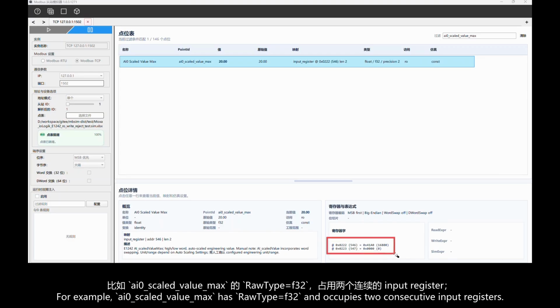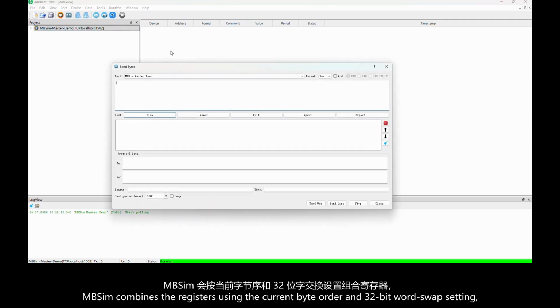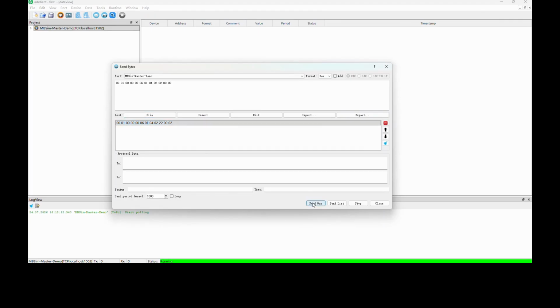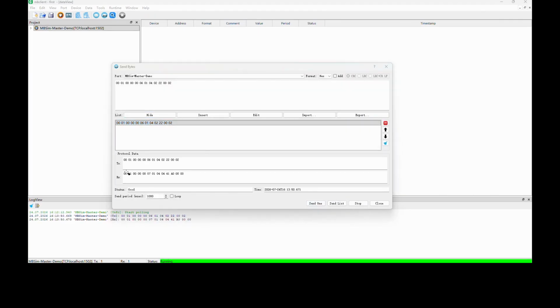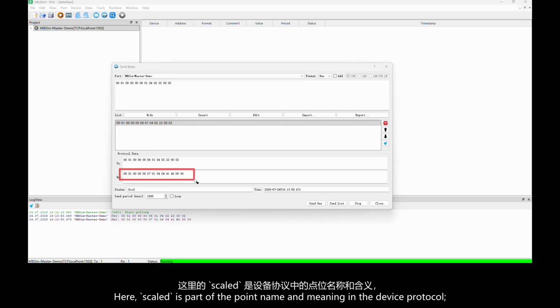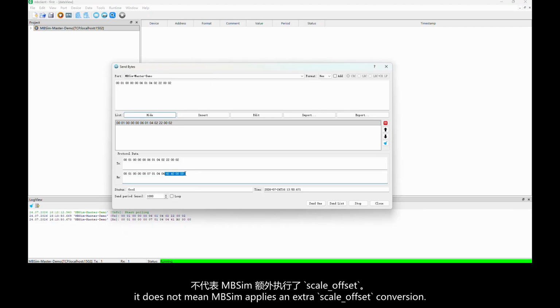For example, AI 0 scale value max has raw type equals F32 and occupies 2 consecutive input registers. MBSim combines the registers using the current byte order and 32-bit word swap setting, then interprets them as an IEEE 754 single precision float. Here, scaled is part of the point name and meaning in the device protocol. It does not mean MBSim applies an extra scale and offset conversion.